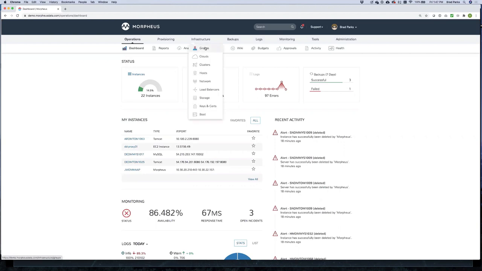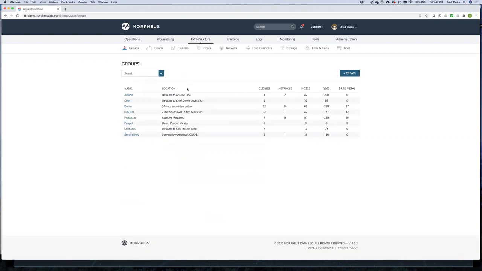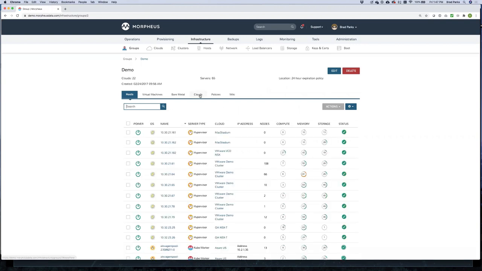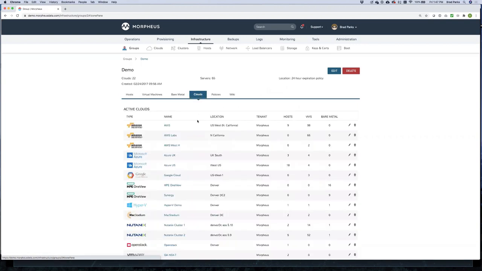So we have this concept of a group, which is a logical abstraction that wraps around a set of clouds and then enables you to apply policy to those clouds, do reporting, etc. So if I pick on our demo group, which has a number of different clouds installed, you can see that we've got several AWS accounts, Azure, but I also have HPE OneView.